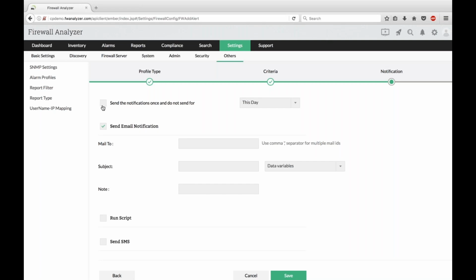However, if I do not want a lot of emails to be sent to me, then I can select this option: send the notification once, and do not send it for a period of time. I can mention a custom period, maybe for a couple of hours, or for that day, just send one email and don't send it for the entire day, or a week or a month. In the custom period, I can select how many hours. If I want an interval of every 2 hours, send me one email and then do not send me another, I can mention that right here. That is how I can customize my email notification, how many emails I want and how many I do not want.